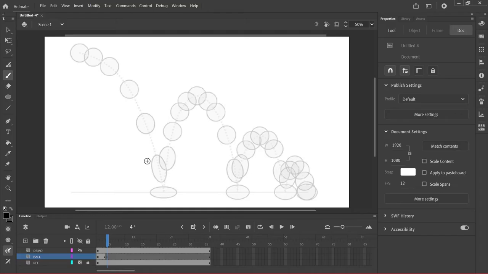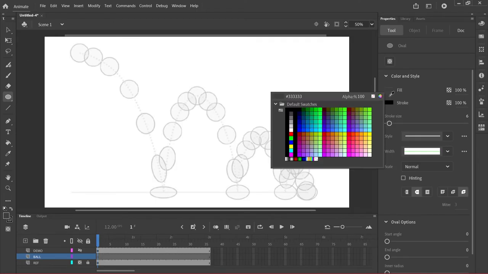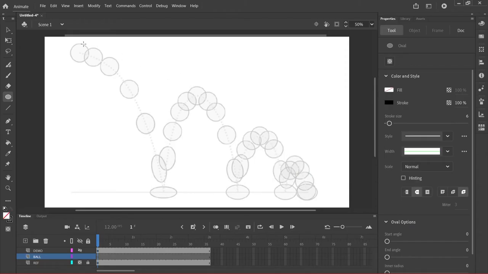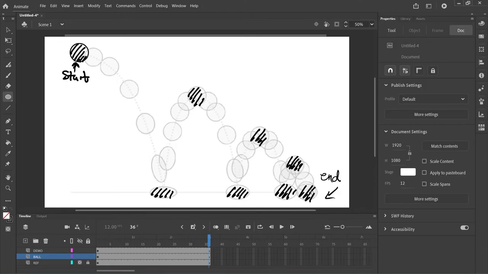So let me undo quickly and then use the overall tool to make the whole animation. Alright, so go to overall tool, first frame, let's correct this real quick. Alright, first frame, we draw the ball, nice. Then we move on to the last frame. We can even hit play and see how long it's gonna take. Alright, so we go to the last frame and then we draw the last ball, which is going to be this one.